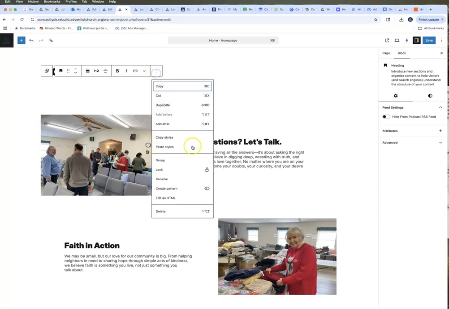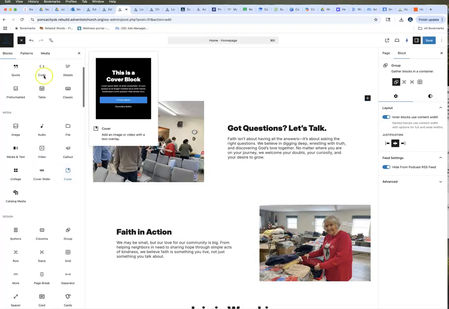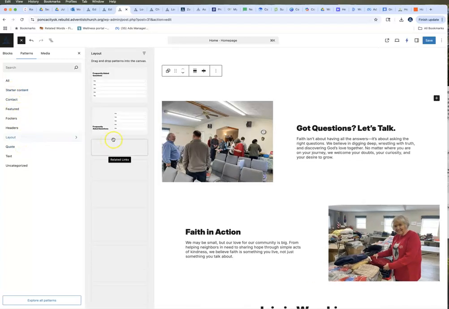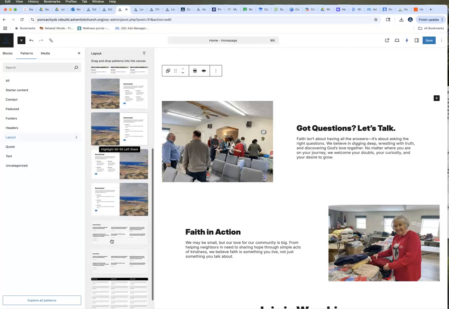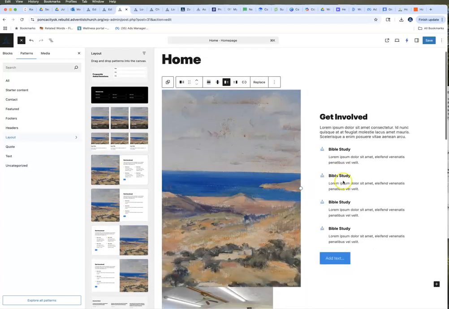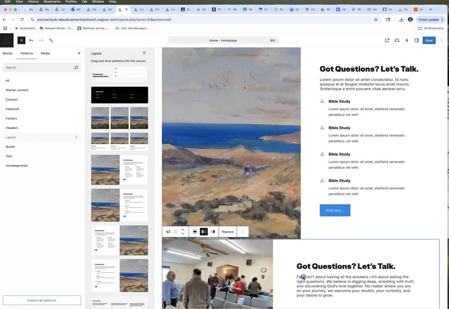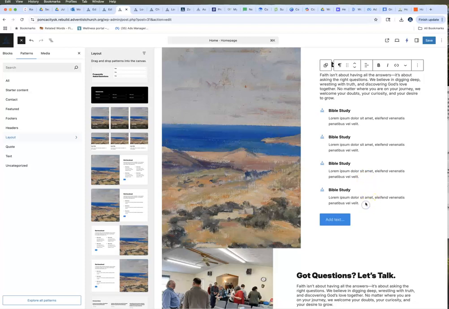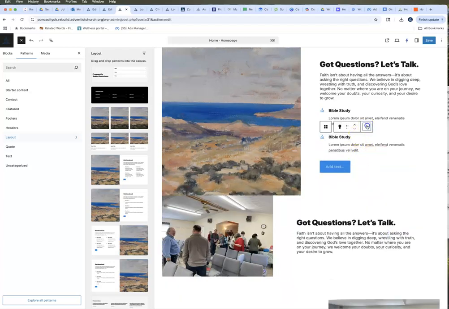And delete the heading. Then if you click this plus button, you're going to see that there are lots of patterns to choose from in the layout section. This is how it's going to look on the page. One of these is more what I had in mind when I designed this section. So we're just going to copy this. And I'm all about sizing up, so I'm going to delete each of these sections.